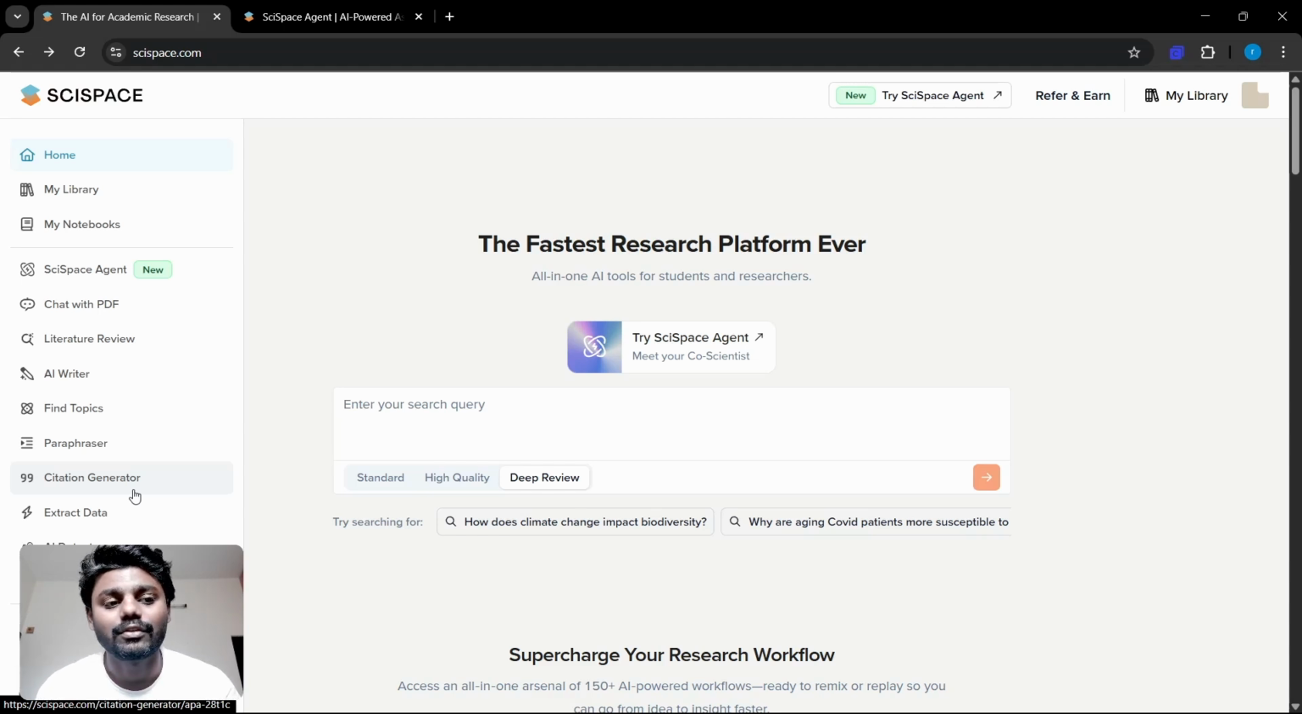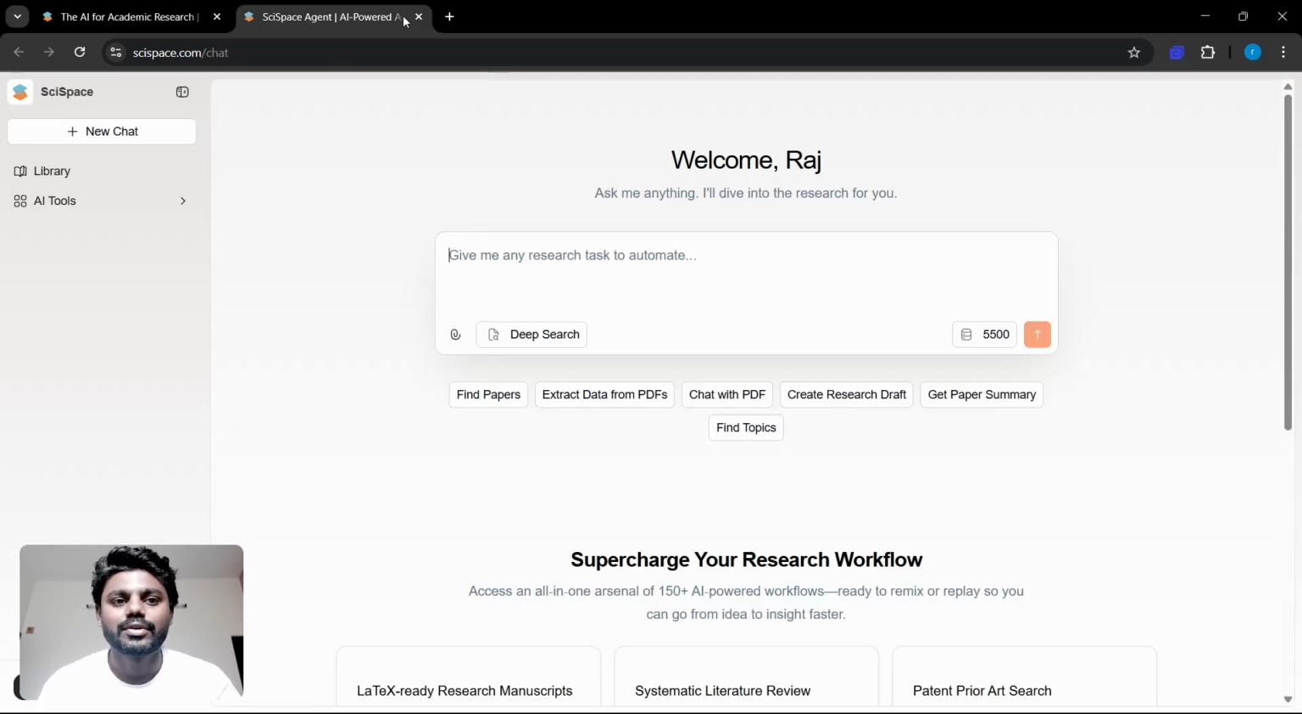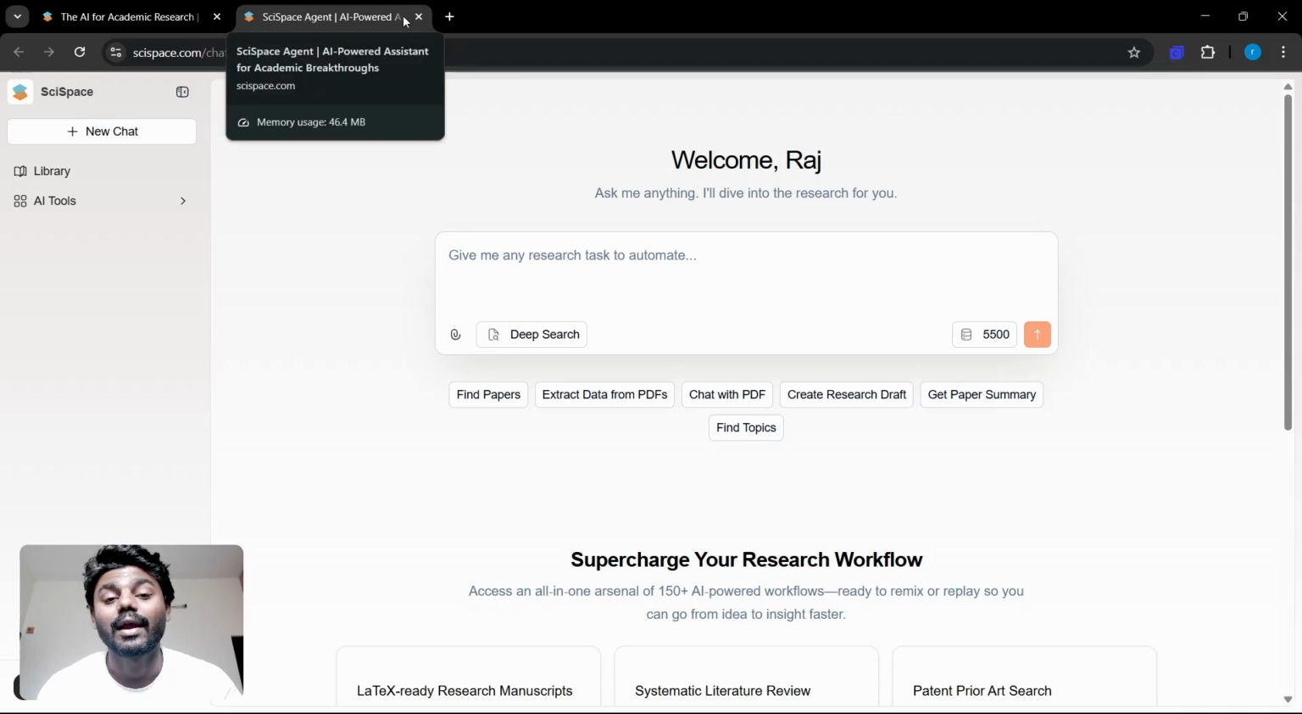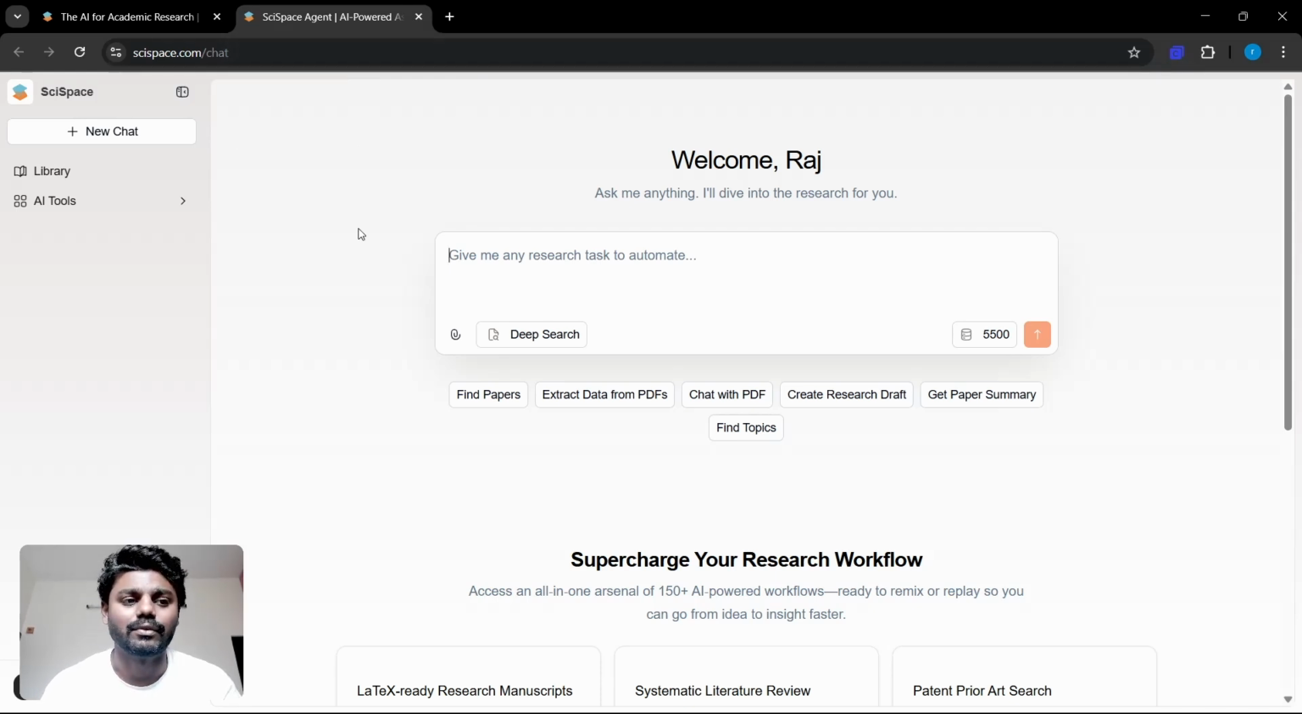So let's get into the SciSpace agent, which is an AI powered agent, right? It's just like a ChatGPT agent, an AI powered assistant for academic breakthroughs. Now, this is specifically designed for academic researchers and students. What can you do with this AI powered agent? You can find papers and extract data from PDFs. You can chat with PDFs, create research drafts, get paper summaries, and find topics. And you can also check or remove plagiarism in the research papers you have written.